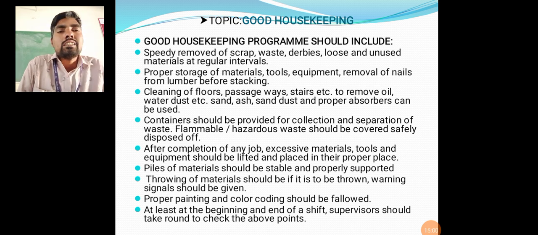At least at the beginning and end of the shift, the supervisor should make a round to check the above points. Before starting the work, after ending the work, and before leaving the site, the site supervisor must check whether there is any disturbance, whether machinery is kept in its proper place, whether any lubricant or slippery materials are lying around. Everything should be rechecked and re-verified properly.